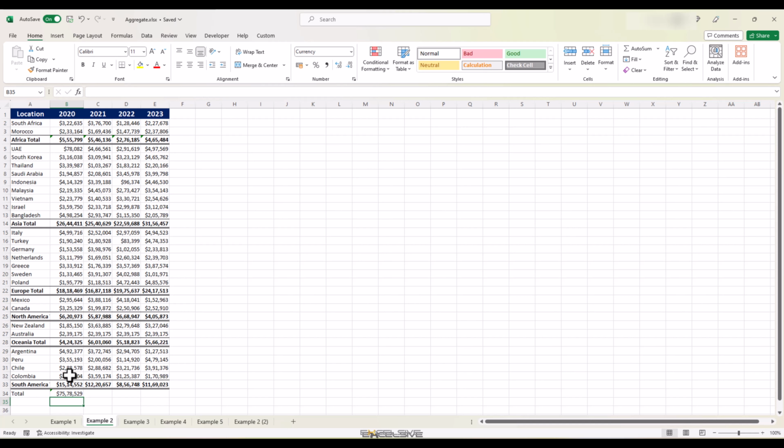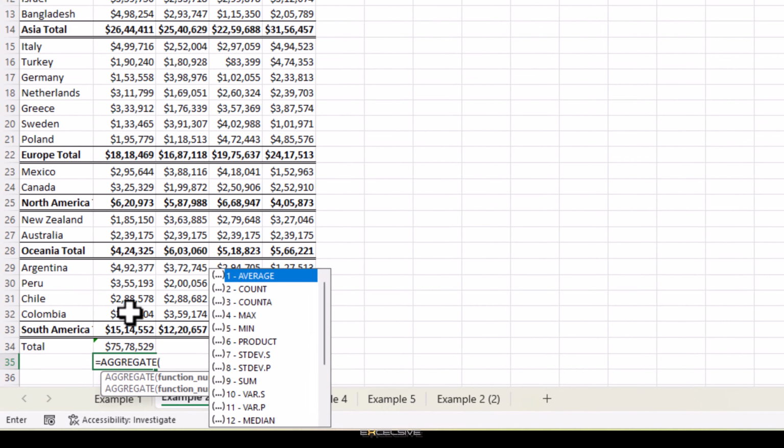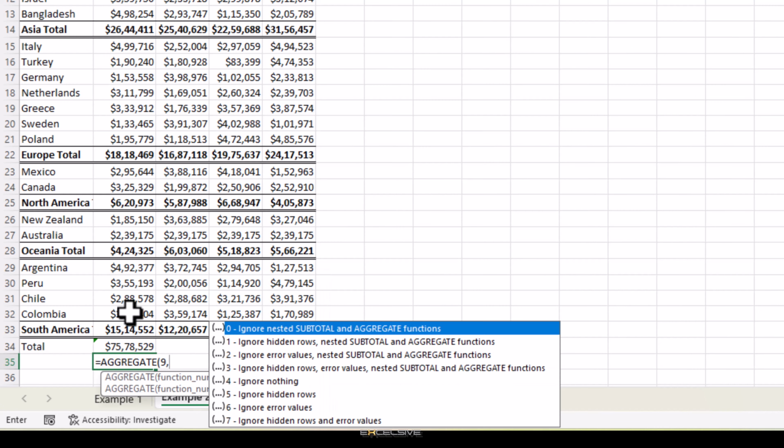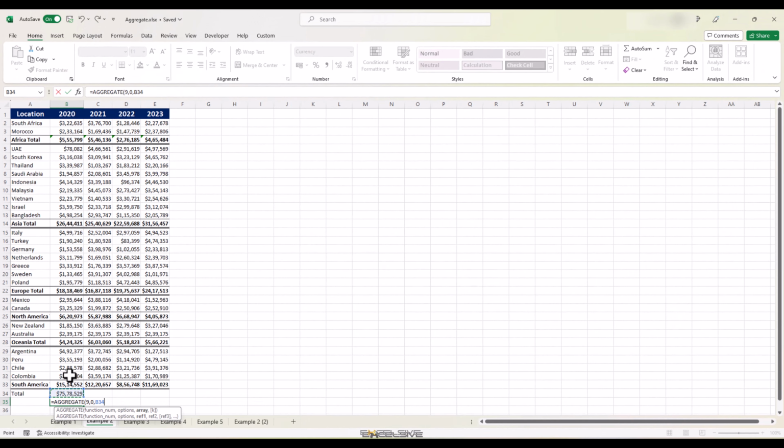But what happens when you have a data set that spans hundreds of rows? Would you be able to do this exercise by selecting like this? That's where aggregate comes in. Let's write our formula here. Aggregate, press tab, then in this functions list, let's select 9 for sum. For options, we shall select 0, which reads ignore nested subtotal and aggregate functions, and then select our full range, no selective range this time, and done. We have our total. Let's just copy it on all the cells and complete our task.